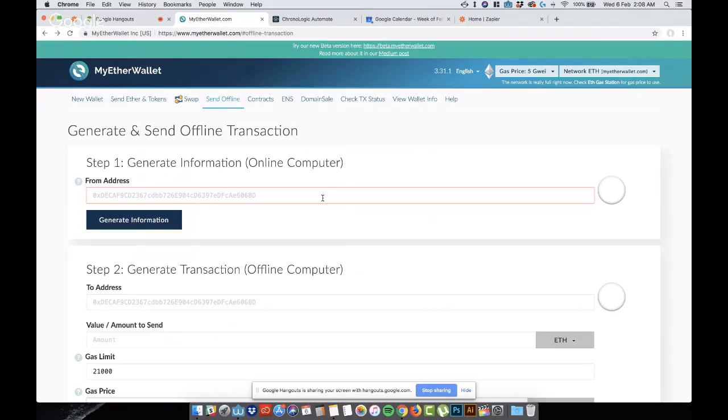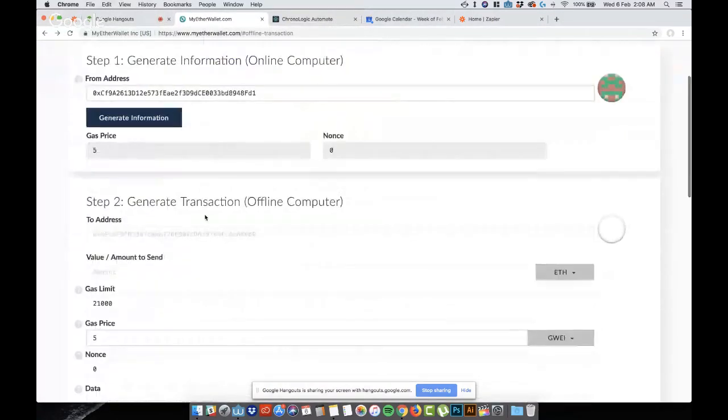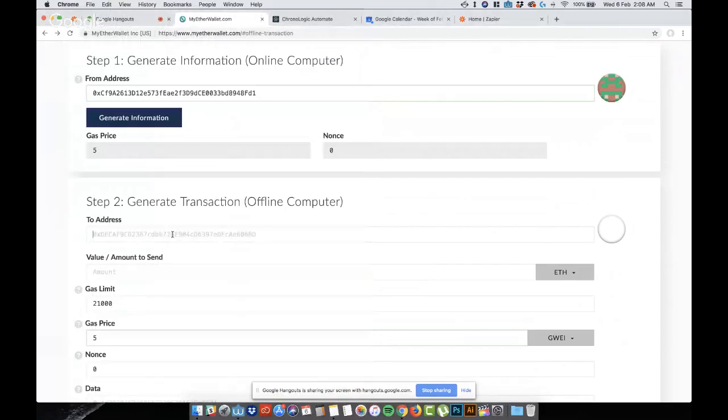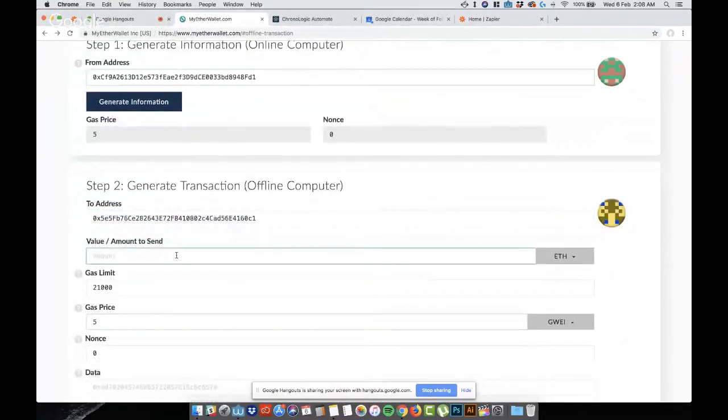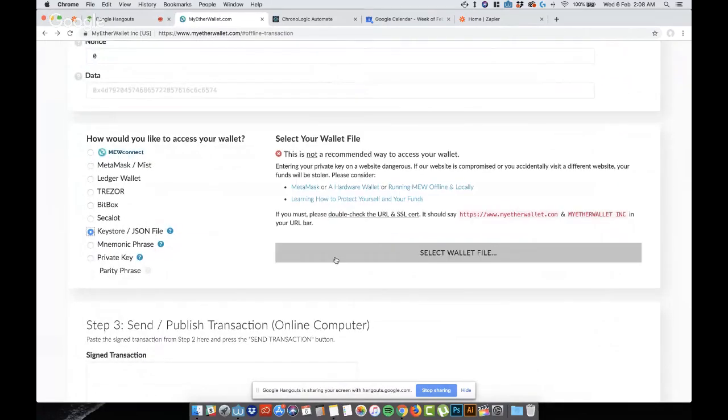First of all, for example, I want to put the address here of where I'm going to send the ether from, and then you generate information. You're going to see the gas price and the nonce. For example, I'm going to send it to Bob. So put Bob's address here, and then I'm going to send 1 ETH to Bob, and then gas limit, gas price.